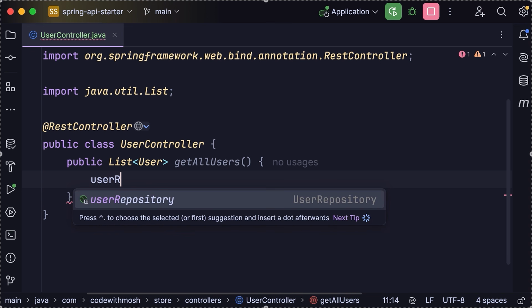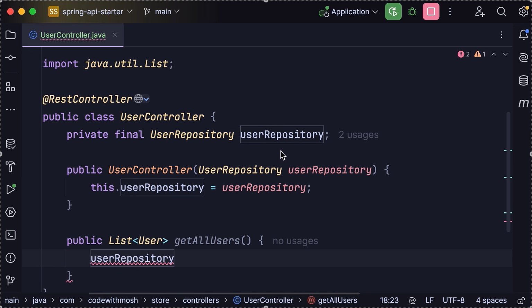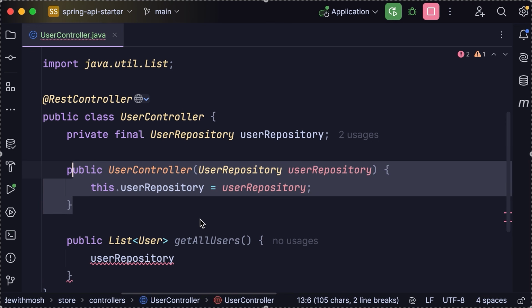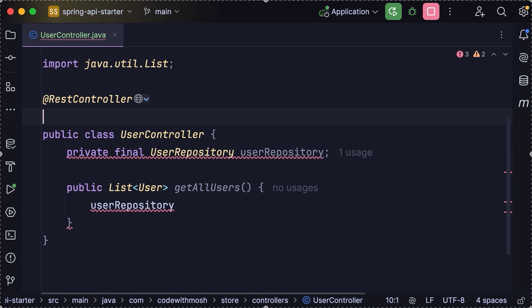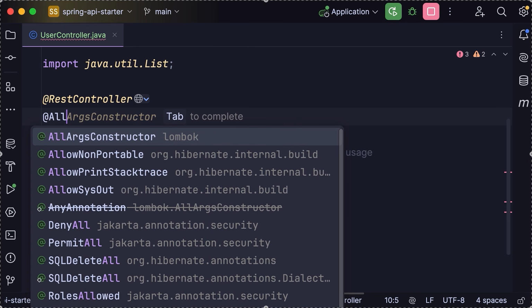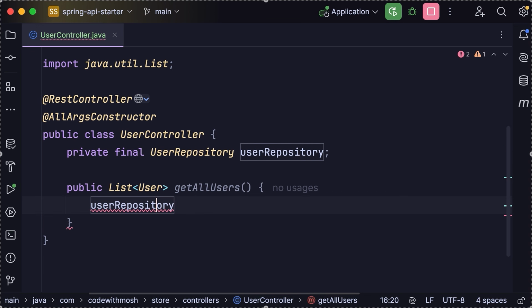If we type user repository and press enter, IntelliJ automatically adds this as a field in this class and initializes it using this constructor. But in this project, we are using Lombok, so this constructor is really unnecessary. We can make our code more concise, but here we have to apply the all args constructor annotation. Now back to our method.